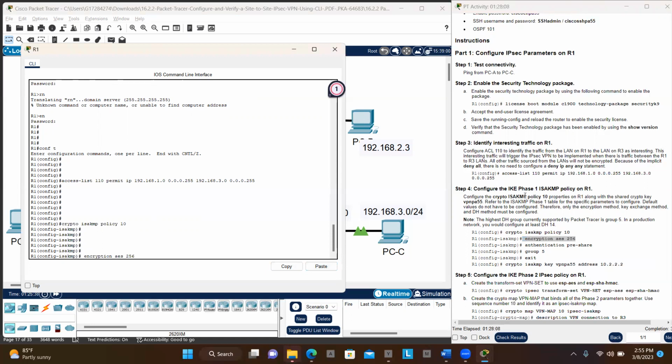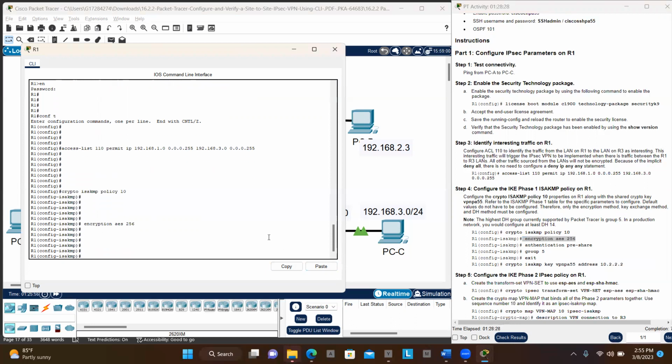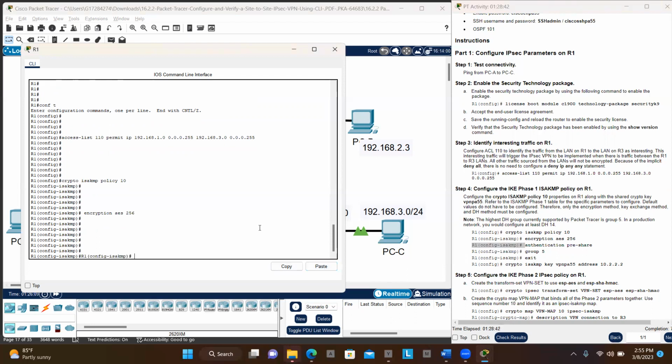It says to configure the crypto ISAKMP policy 10, which we just did, properties on router 1 along with the shared key, crypto key, and the password. Okay, so let's do that. Now it says we gotta use the authentication we shared, which is this. So let's go ahead and type it in.